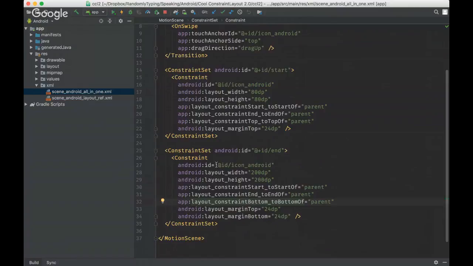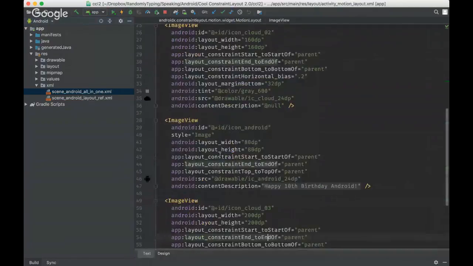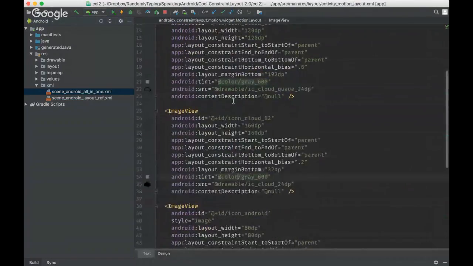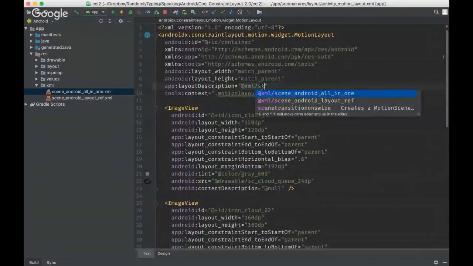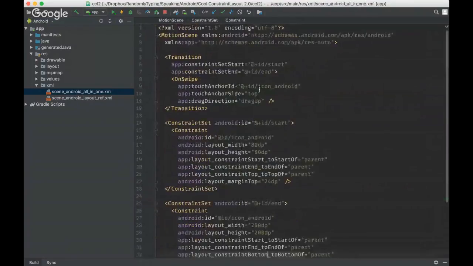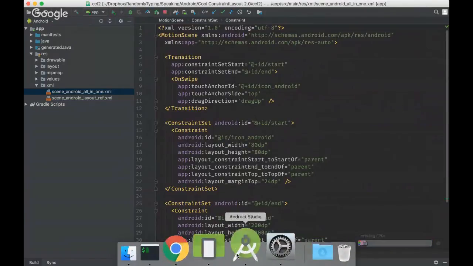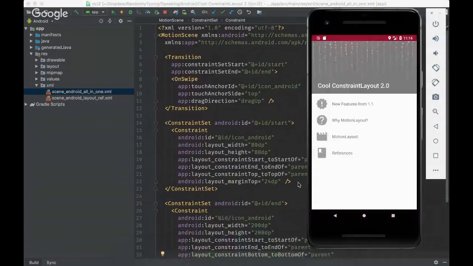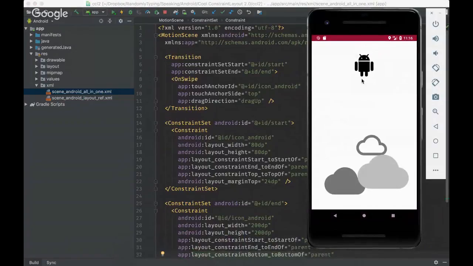If I go back to my motion layout activity, I change the layout description to be my other scene. So this one. Rather than using layout references, I'm just going to describe everything in the file. I'm going to go ahead and run it. Probably should have used instant run so it's a little bit faster, but that's okay. And if I go back, you can see that because I was just moving the Android, just the Android is moving.